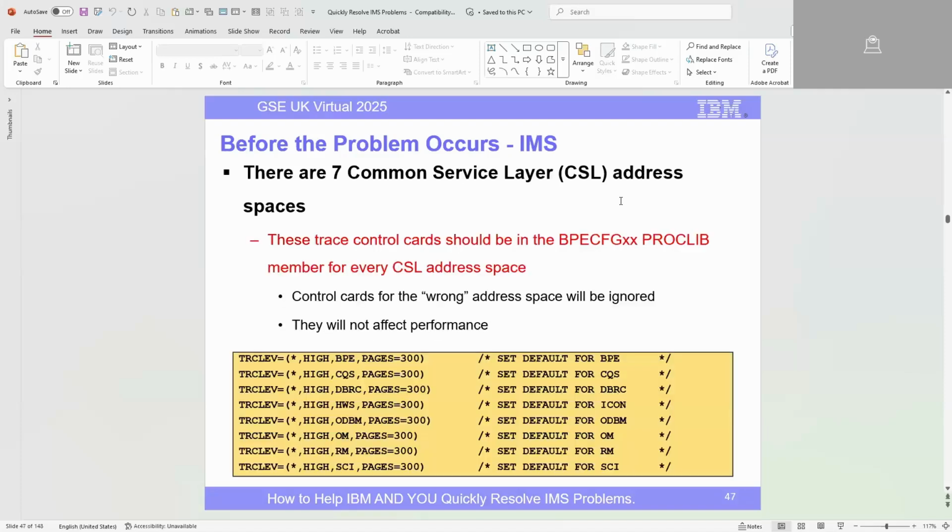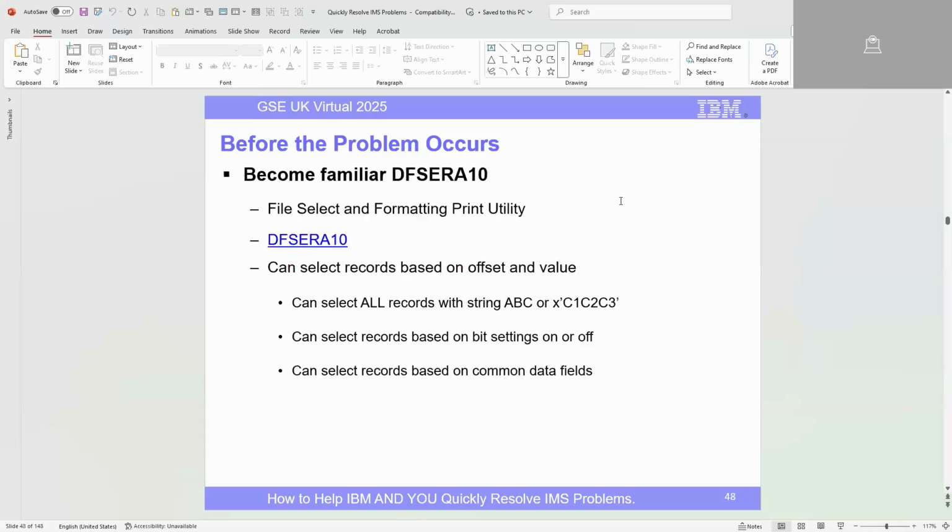Okay. And what I've listed below is what you should put in every one of these CSL address spaces in the BPE CFG proclib member. You can use this exact same one, because if you put an HWS one into an ODM address space, it's just going to be ignored. So please just code up this one and have it for every CSL address space. It takes up a little bit of storage. I've recommended this to hundreds of customers. I've never had a performance problem with it.